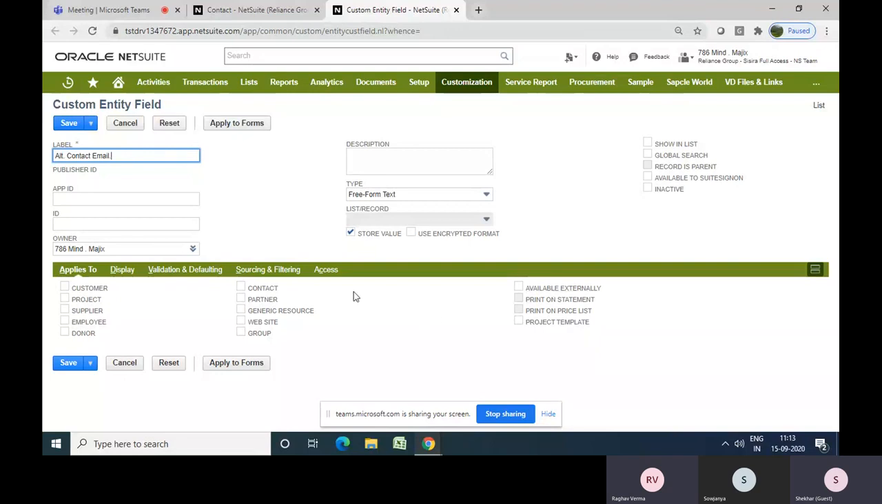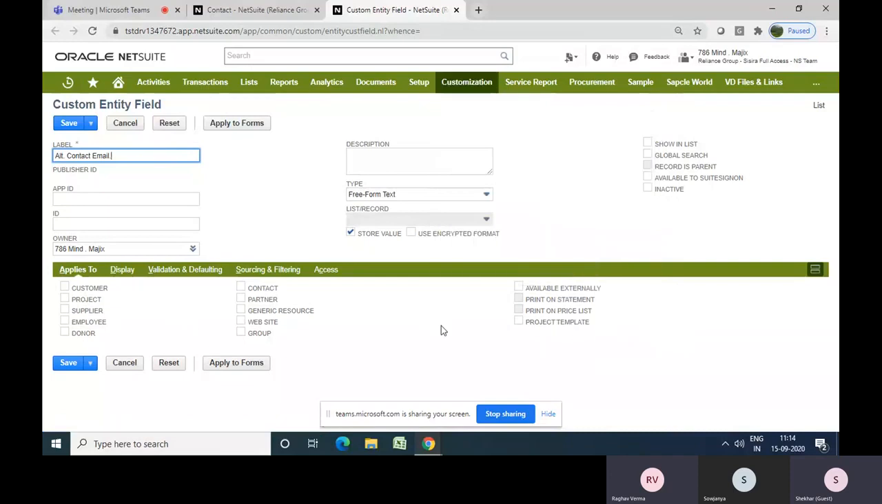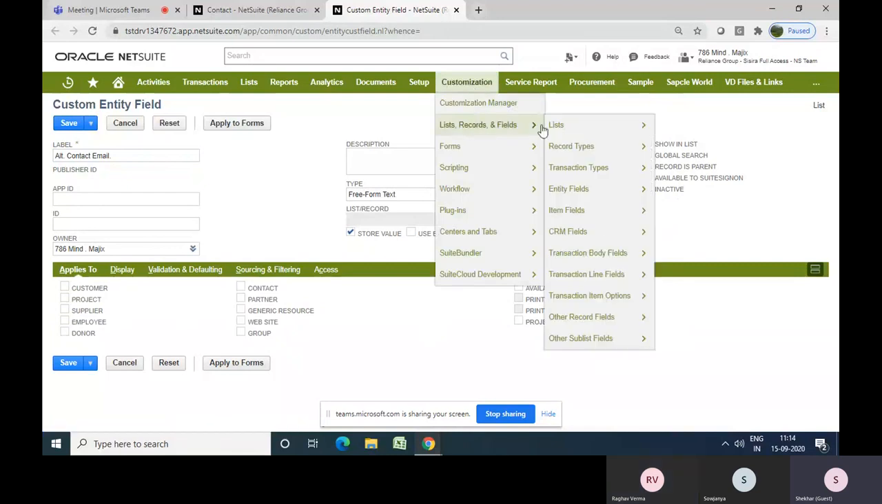For example, I'll just show you. If you go and create the fields, the system will ask you on what kind of record you want to create: transaction, entity records, item records, CRM records, transactional records, other record fields, or other published fields. Okay. So I'll just show you. In entity records, we have these things where we can create the field. If we want to create on the item, then we have to come here, item field.